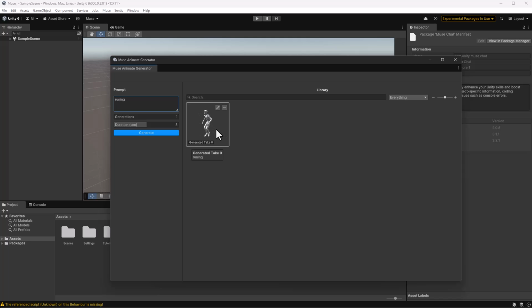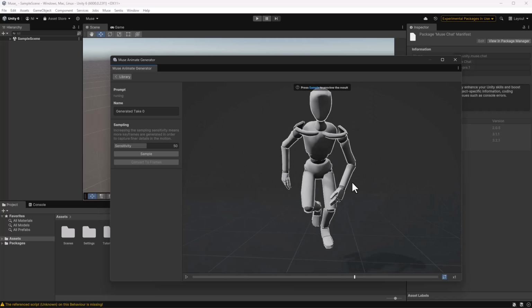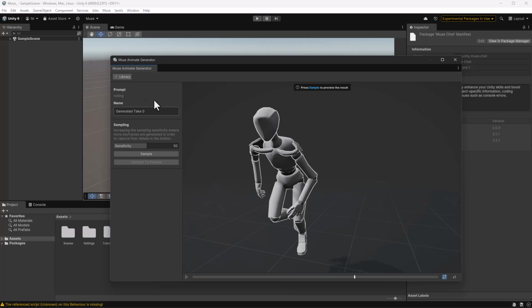We have a character running, and we can choose how much of this generation we want. We can double click on this, and this is going to open up in a bigger window where we can actually preview how the running is going. We can press the pause button. We can investigate this, inspect it properly, see what is going on, and do all of that stuff.